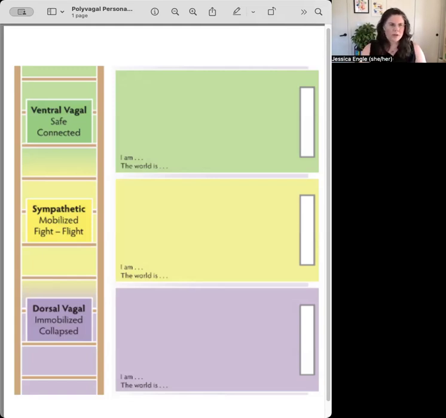get centered. You've got your paper in front of you, your writing implements, and you're going to choose a kind of neutral color to divide the piece of paper into three sections. Just like you see on this paper, you've got the top green, the middle yellow, and the bottom purple. You don't necessarily need to choose those colors for these sections. So splitting the paper into three.